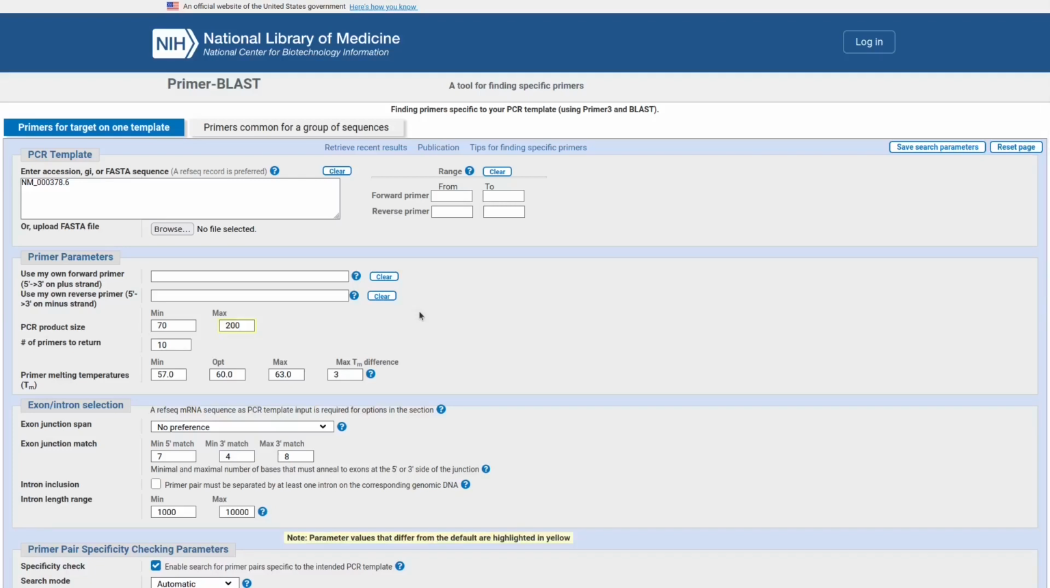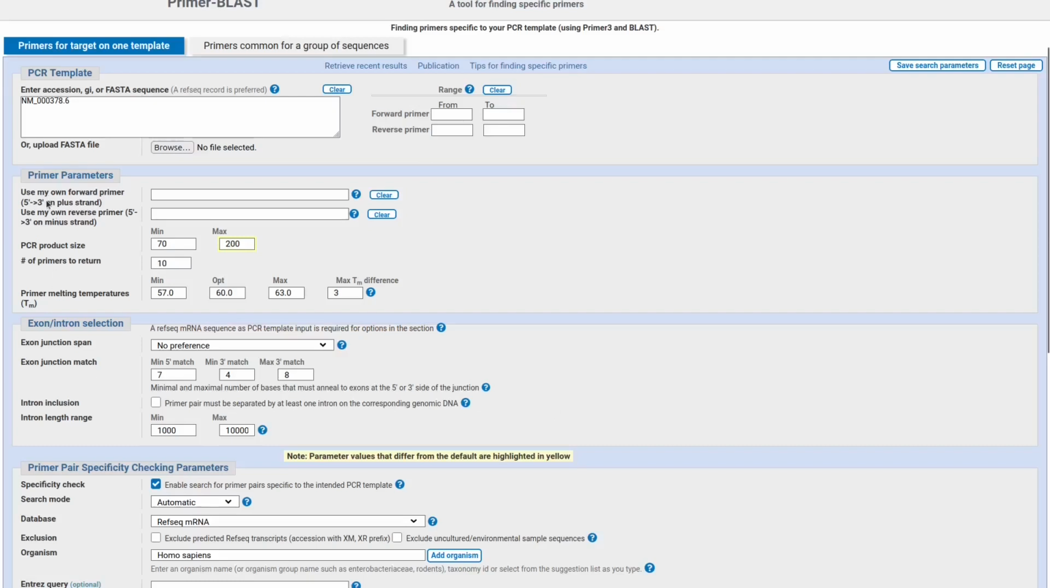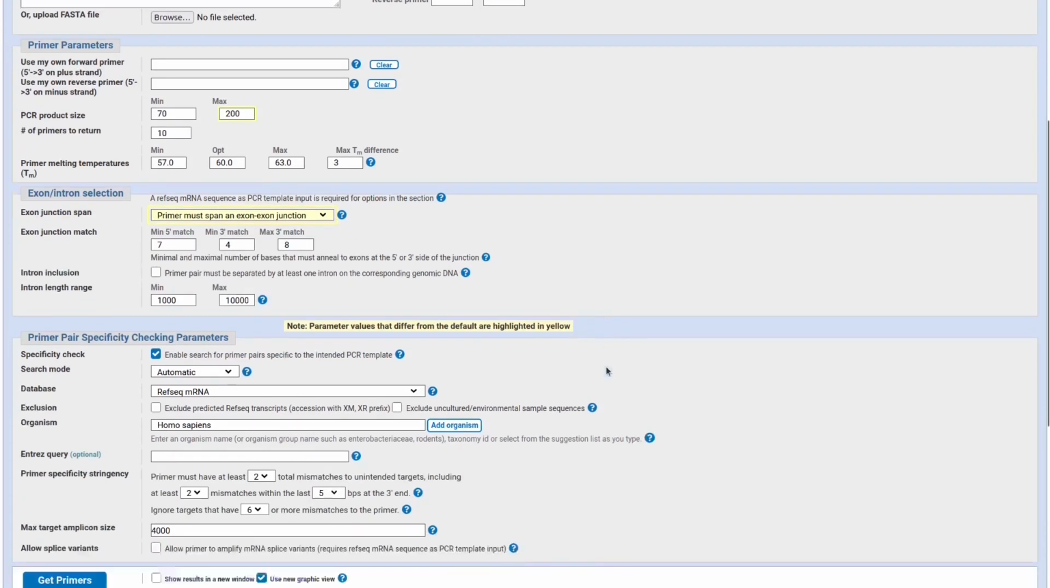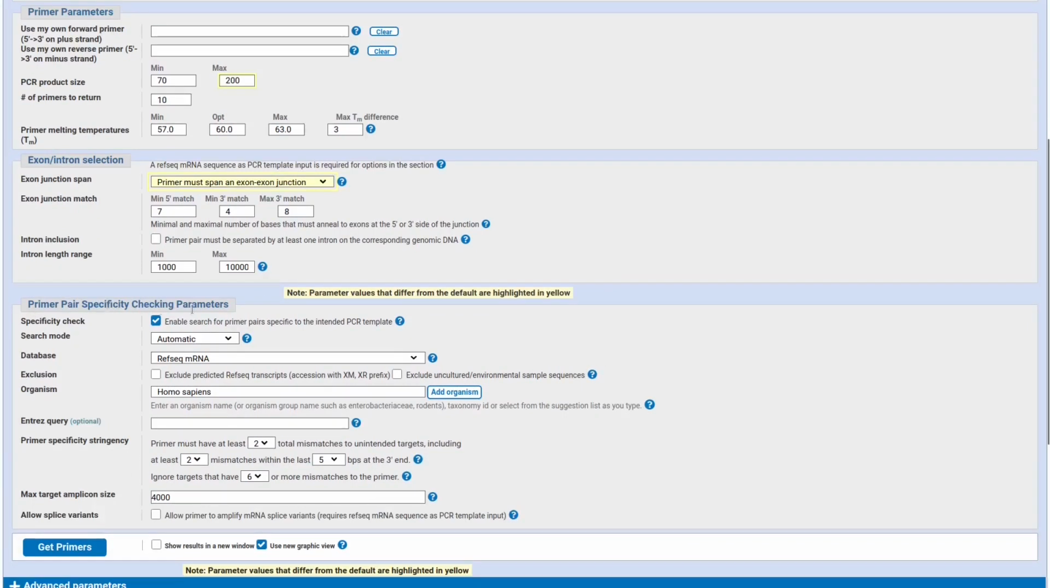I'm not going to modify more in this section as the primer melting temperature conditions are optimal. The third part here is exon intron selection. This part is really important if you are designing primers for gene expression analysis, so you need to avoid DNA contamination by designing primers that produce a product spanning an exon-exon junction. This is also really important in circular RNA primer design, but not here on Primer-BLAST, but on another software. I could do another tutorial for it. So I will choose from here: primer must span an exon-exon junction.